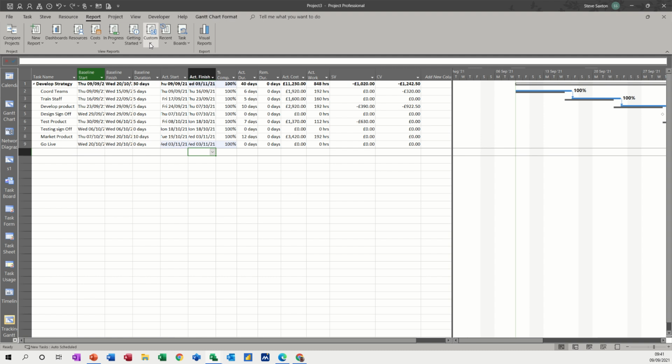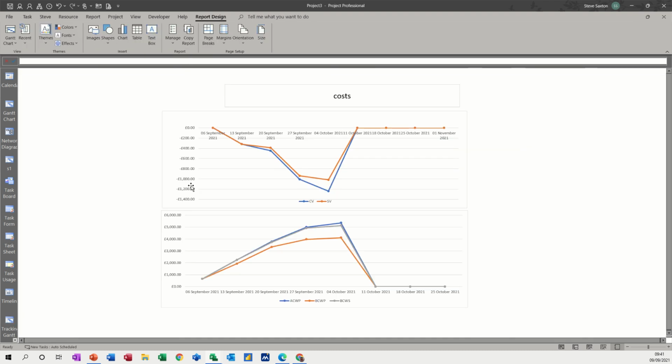So that now will be under custom costs, and then you've got that report there. So blue is still higher than orange, so that's not great. And then you've got your cost variance and scheduling variance shown on there. So it's just a tool that you can use to monitor how you're supposed to be going on your project.